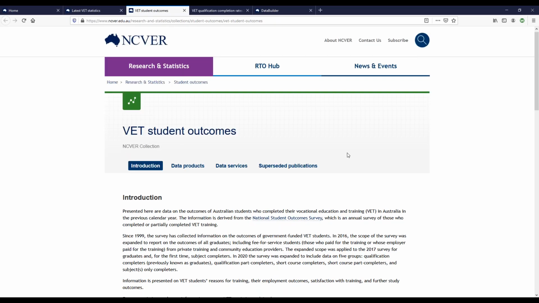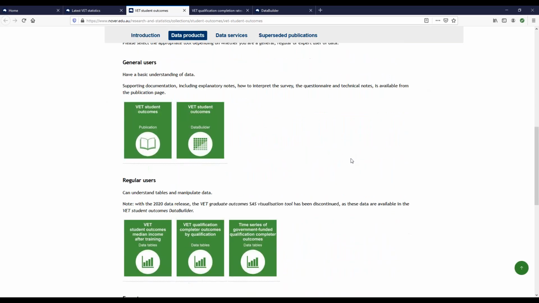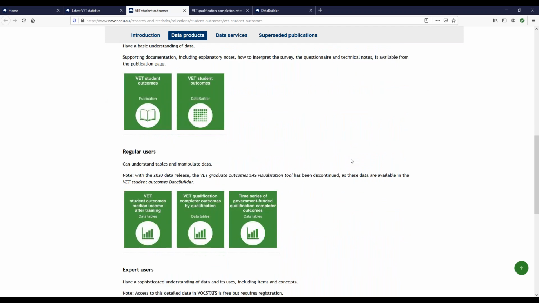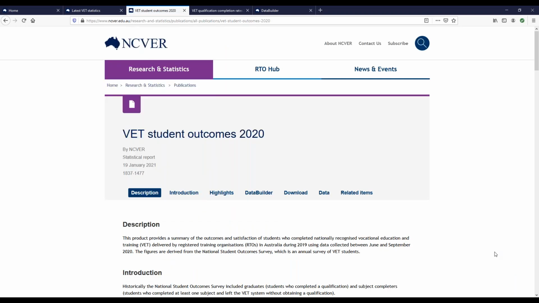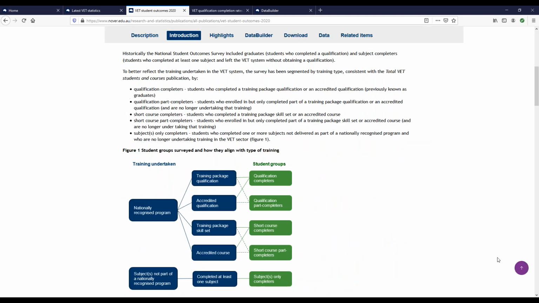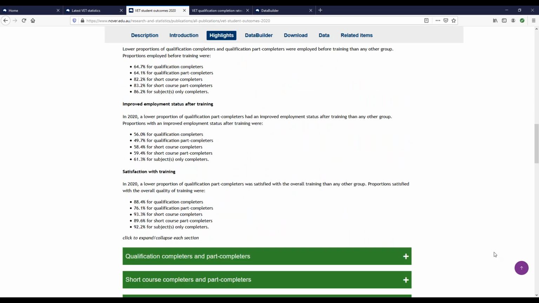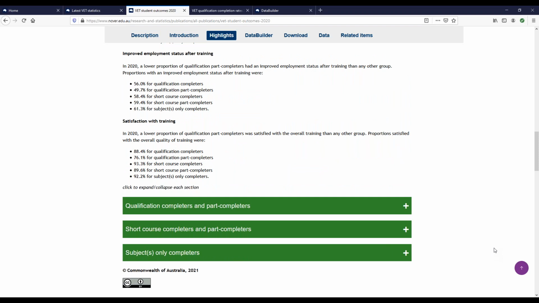If we click in here and scroll down to data products, we can see that again, a publication and DataBuilder are available with associated products such as data tables here. We click into the publication. It presents a high-level introduction, summary of the scope, and highlights. Five student groups were surveyed: qualification completers and qualification part completers, short course completers and part completers, and subject-only completers. Results have been presented within 3 sections that you can see here.